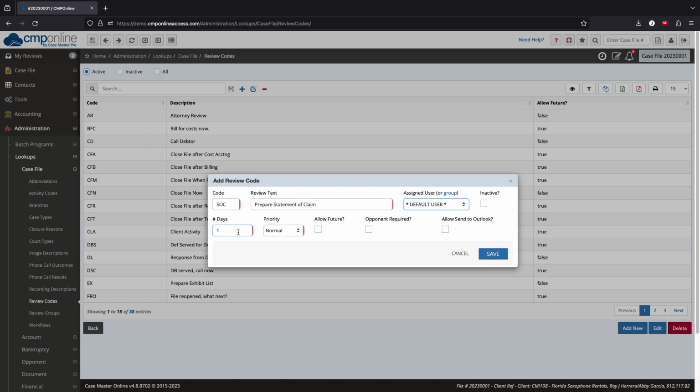The Number of Days field specifies how many days to add to today's day for the default due date on the review. The Allow Future checkbox specifies if this review can have a date due further than 60 days into the future. This is helpful to prevent mistakes and miskeys when entering a date due.